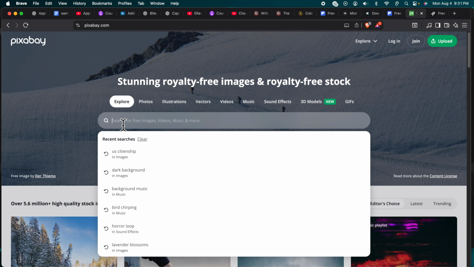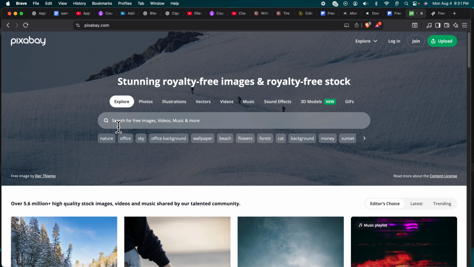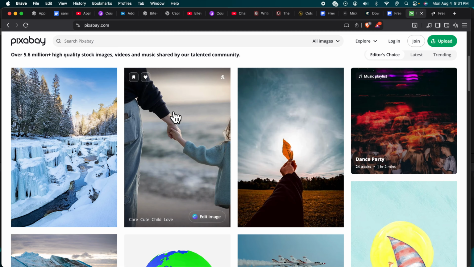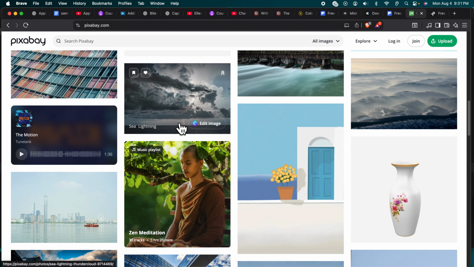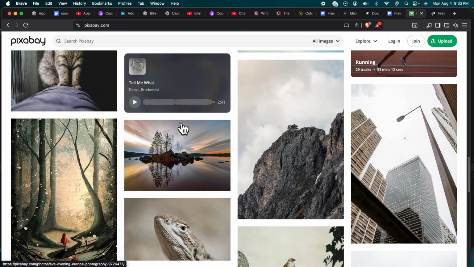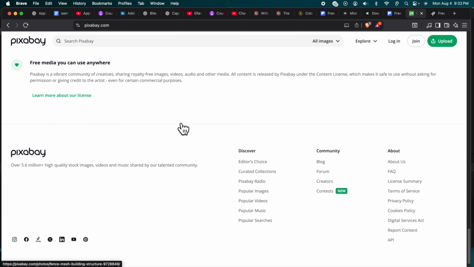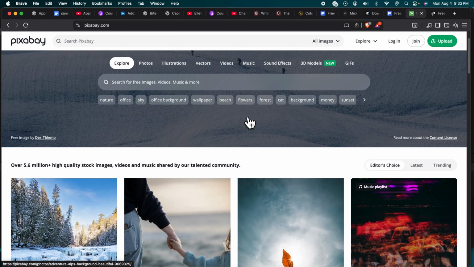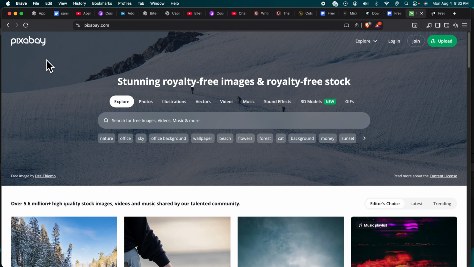And there is a search box. You can easily search by typing something, and here if you scroll you'll find a lot of videos, clips, some music, many things are there. You can scroll one by one. So definitely this is a very good source of your b-rolls.